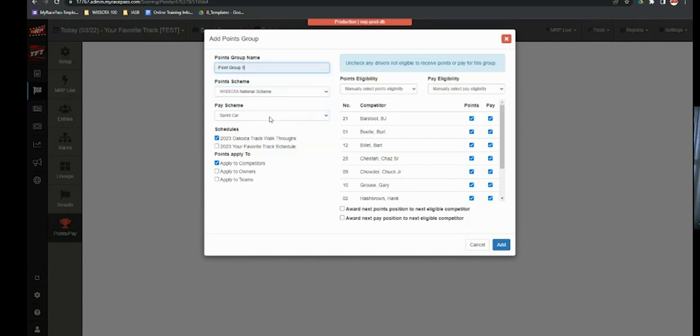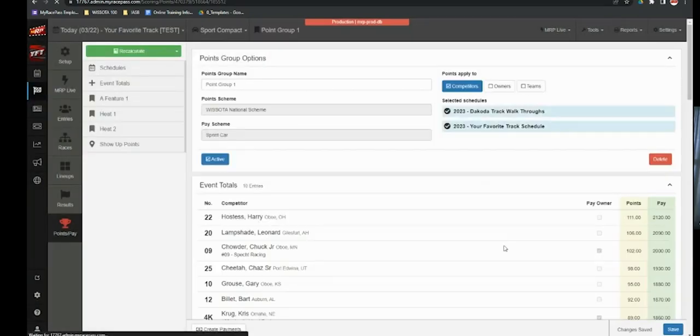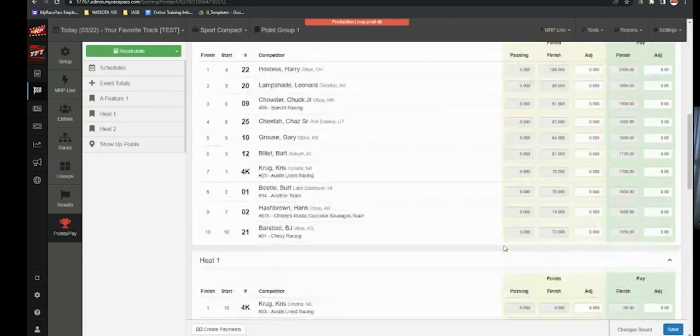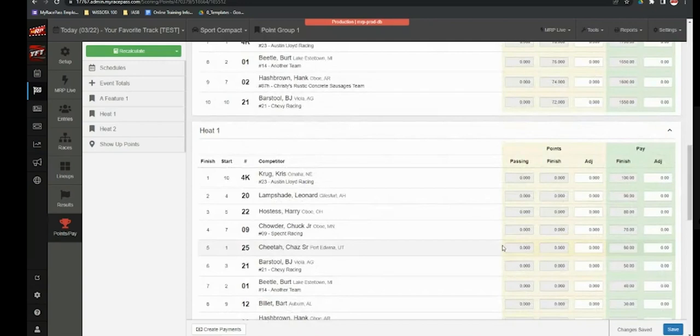Pay scheme, you would create a pay scheme up in the settings that we looked at yesterday. You can create pay schemes up there. In this screen, you can decide what schedule or schedules you want to apply your points to. You can select if you're applying points to competitors, owners, or teams, and then add at that point. And now your points and pay should be done. You really shouldn't have to do anything to your points. It should be calculated automatically here. Please actually talk to them. Callie, you frown on adjustments, correct?